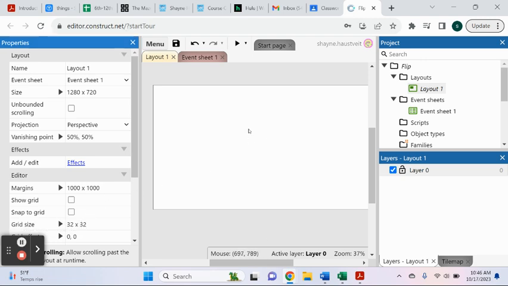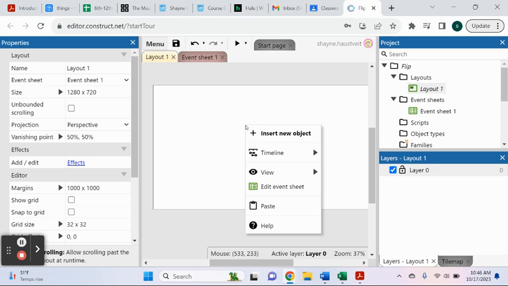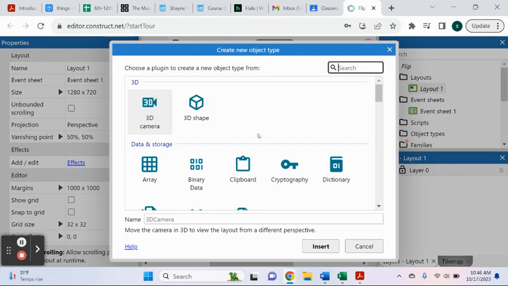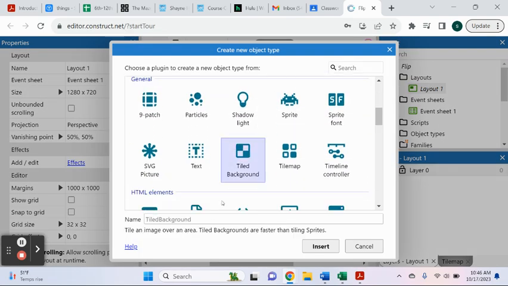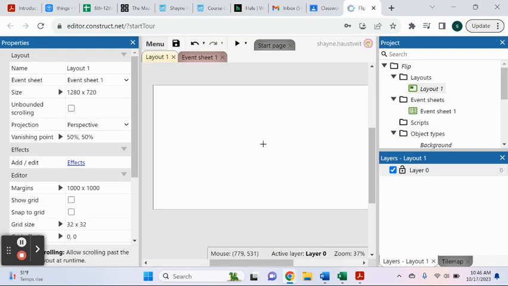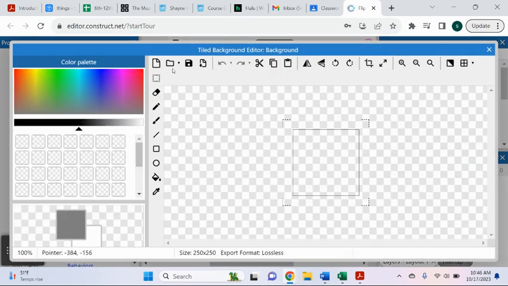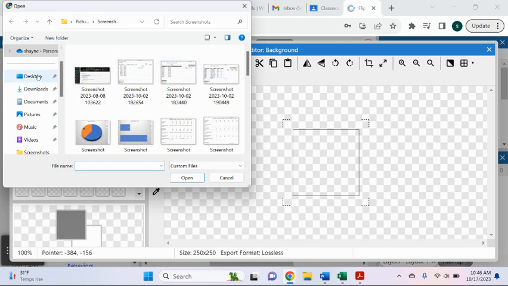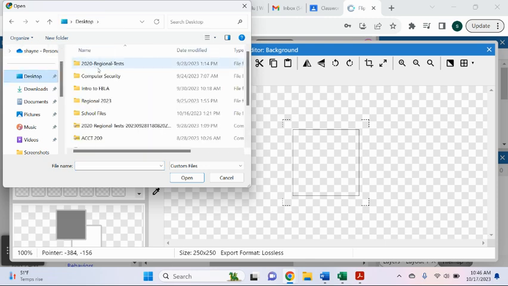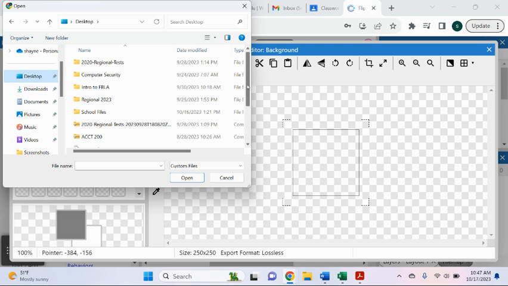Next, we're going to add the background. So we're going to right click and insert new object. Navigate back to the tiled background, and we're going to call it background. Select insert. Now click your mouse, and using the file load images, which is where we'll use at all times, navigate to where you've saved your open sprite file. So I put mine on my desktop.